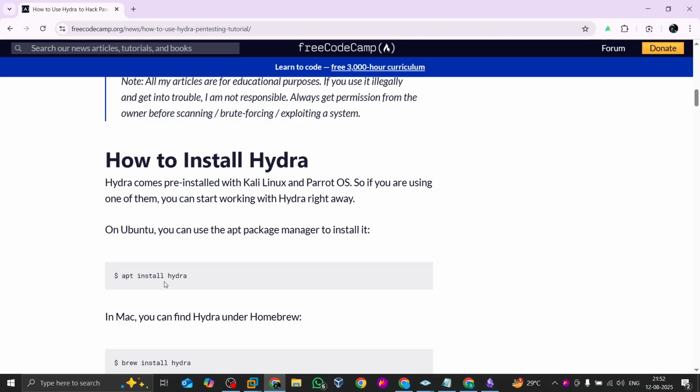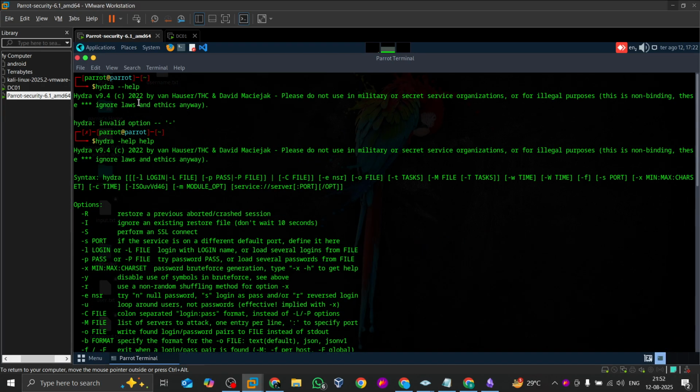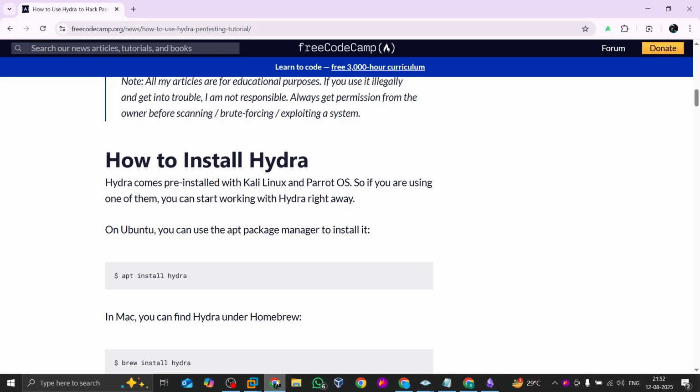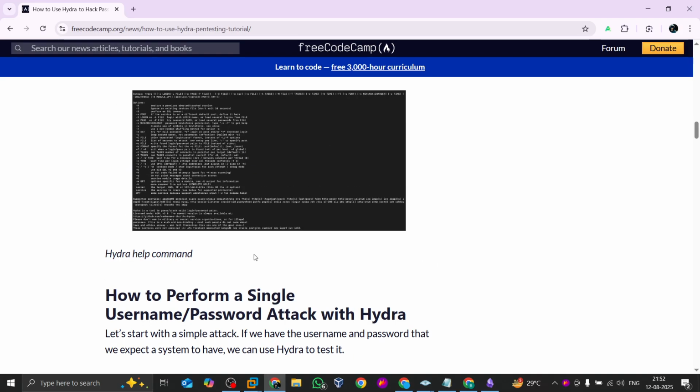Using hydra -h, you already know that it will list out all the functions for Hydra. Let me show you. When you type hydra -help it will list out all the functions, and sometimes this doesn't work. So what you can do is just use double-help. The next is how to perform a single username password attack with Hydra.